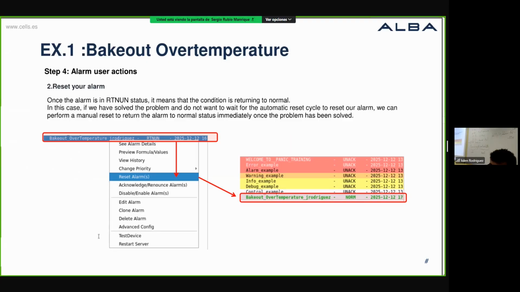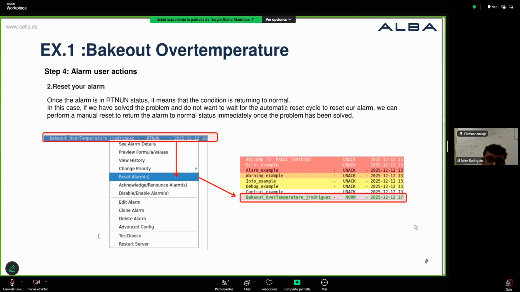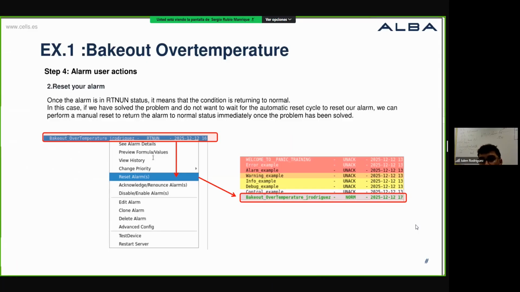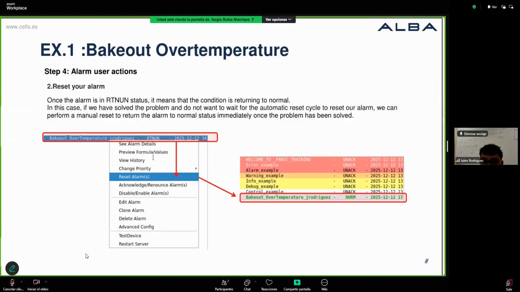But we changed the configuration because it was a while of time. Now it's 2 minutes, the auto reset. Okay, we passed these 2 minutes, but from the return to normal state to the normal state, we have a parameter that we will talk about later that is auto reset. In this case, you are configuring 2 minutes, so we didn't need to reset your alarm manually if you are sure that you solved the problem.